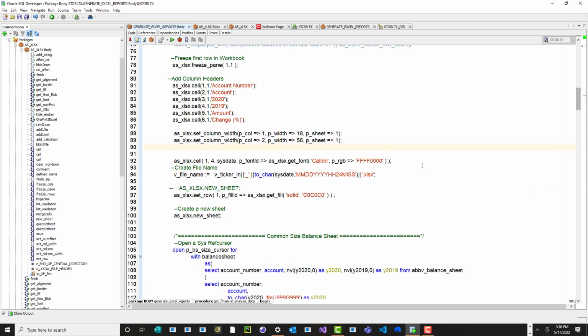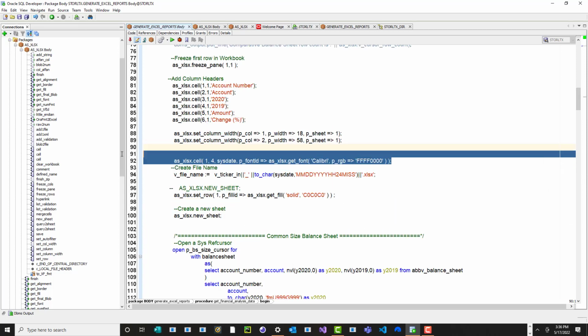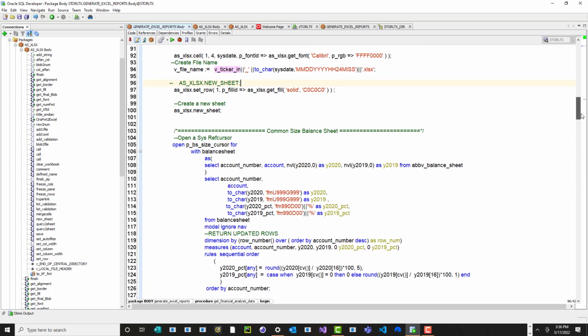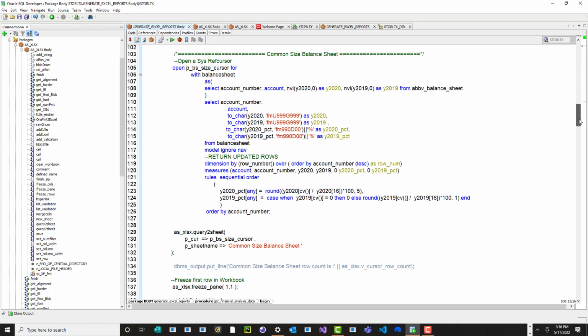And then this particular code here doesn't really work, so forget that one. This is the file name I want to use, and I basically build it as a timestamp, add it to an actual name, which is the ticker, and then suffix it with the XLSX extension. Then you just generate a new sheet, and then you start building it.